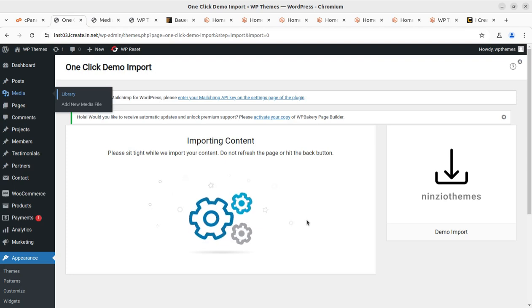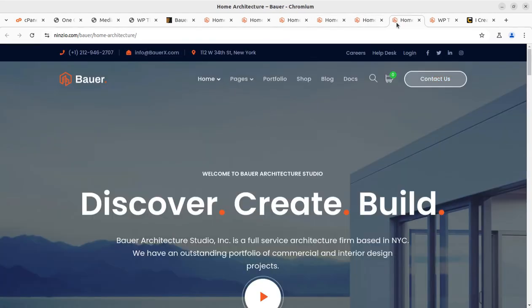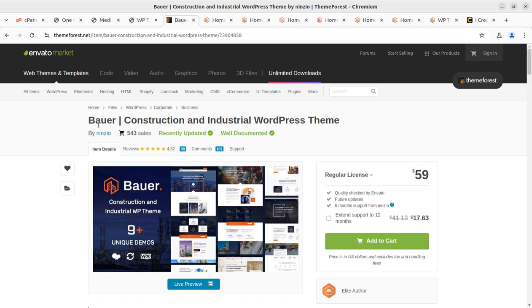Just in case you encounter any error here, like import failed, don't worry. Just repeat the process and keep repeating until it shows you the import success screen. As I said, it depends on your host and settings and the parameters that you are using, like PHP parameters and the resources available at your server. So let the process complete and you'll definitely get the website like any of these as you want to have for your industrial and factory or architecture or whatever. So you can target with this.